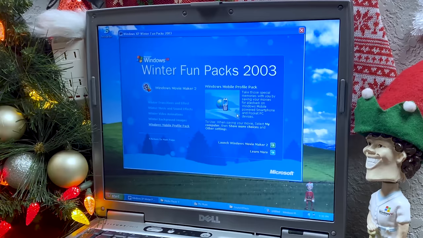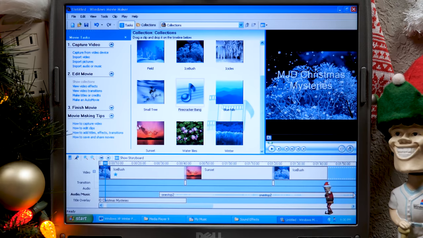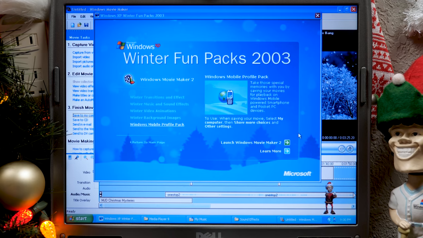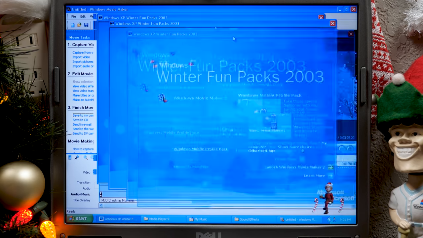So this is essentially a profile that allows you to export a movie from Movie Maker into a format that could be played on a pocket PC device or a phone running Windows Mobile. If we go in here and go to Finish Movie and save to my computer, I believe, let's just go back here. So yeah, select my computer and then show more choices and other settings.